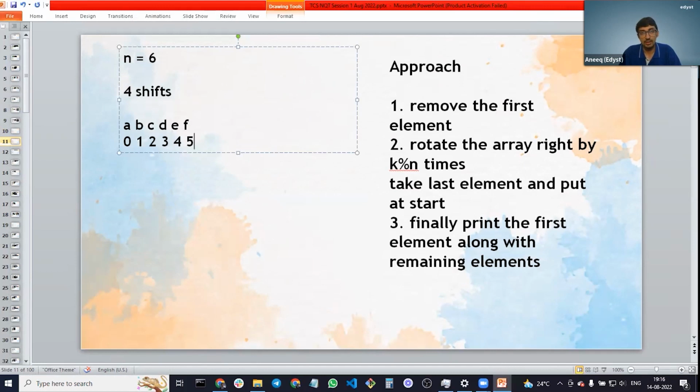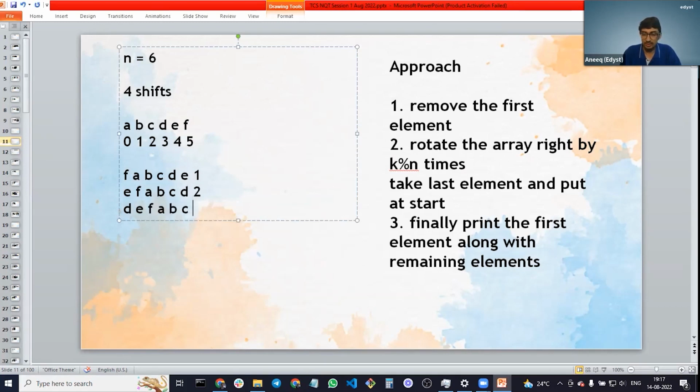4 shifts meaning what? First, F will go at the start. Right? F, A, B, C, D, E. Then E will go at the start. F, A, B, C, D. This is the first shift. This is the second shift. Then D, E, F, A, B, C. Third shift. And then C, D, E, F, A, B. Fourth shift. Okay. What actually happened? The last 4 elements come at the start. Did you understand this part? My friend who was asking n minus k. Did you understand? Last 4 elements came at the start.